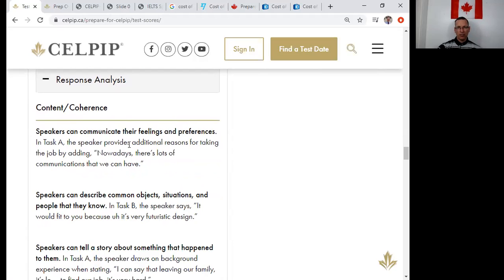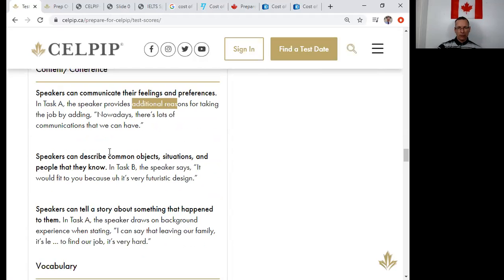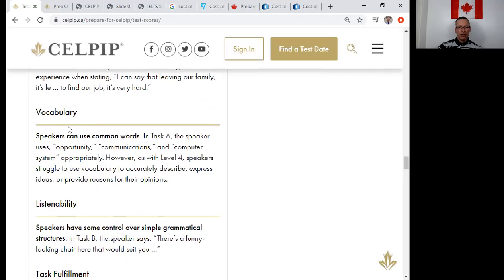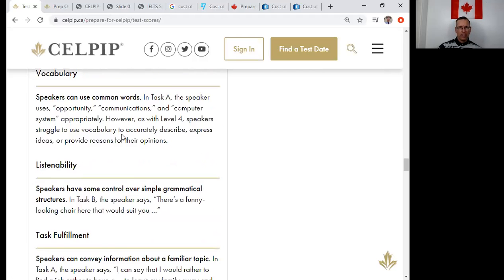So it talks about some additional reasons for taking the job. They're describing common objects and situations. They're telling a little bit about a story. I can say leaving our family to find a job, it's very hard. They're using regular common words: opportunity, communications, computer system, but sometimes there's words that they're not able to identify or to use.